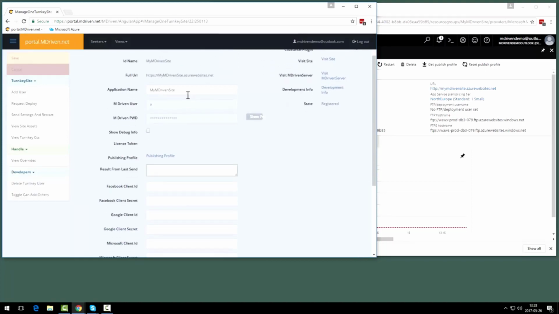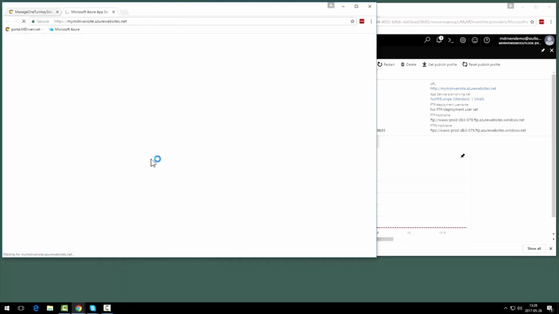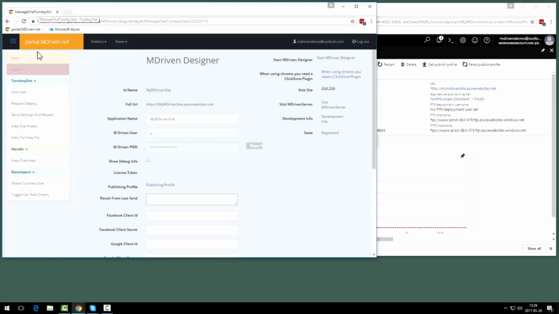And here you can see the two different parts and links to them. You have the MDriven user and the password. That is the MDriven server username and password. But there's nothing there yet. If you visit this site now, if I click here, you can see it's loading a blank site because there's nothing there. Okay, so how do we get this deployed?